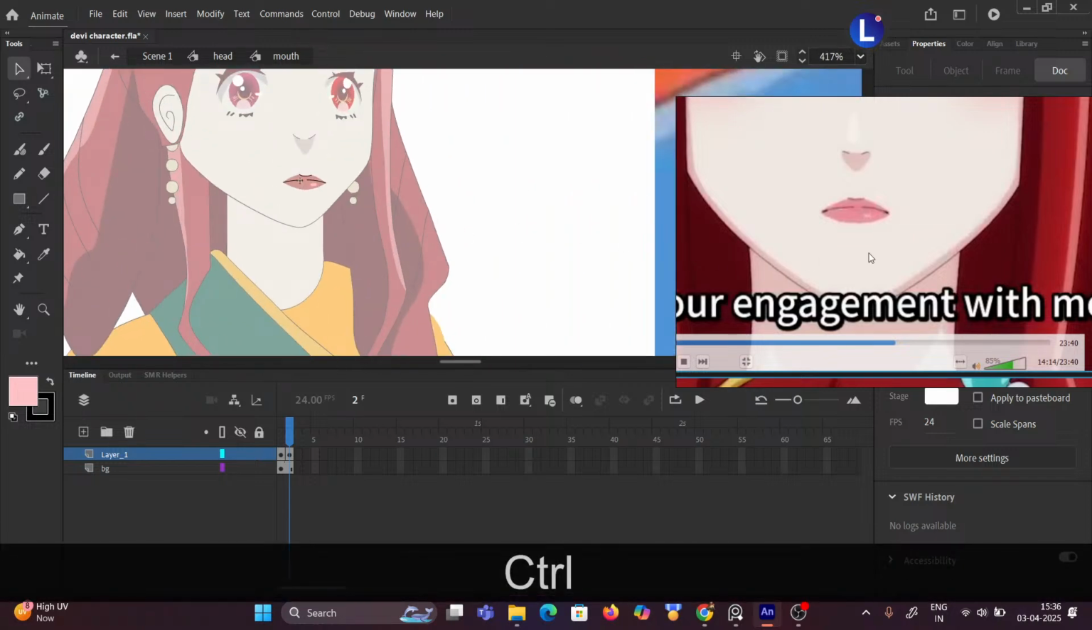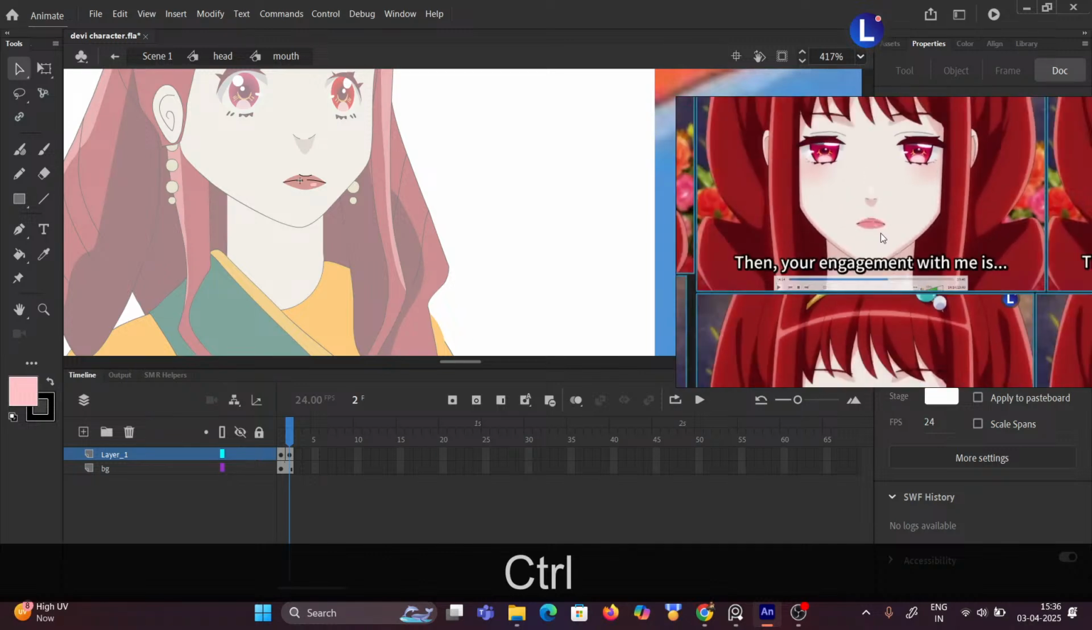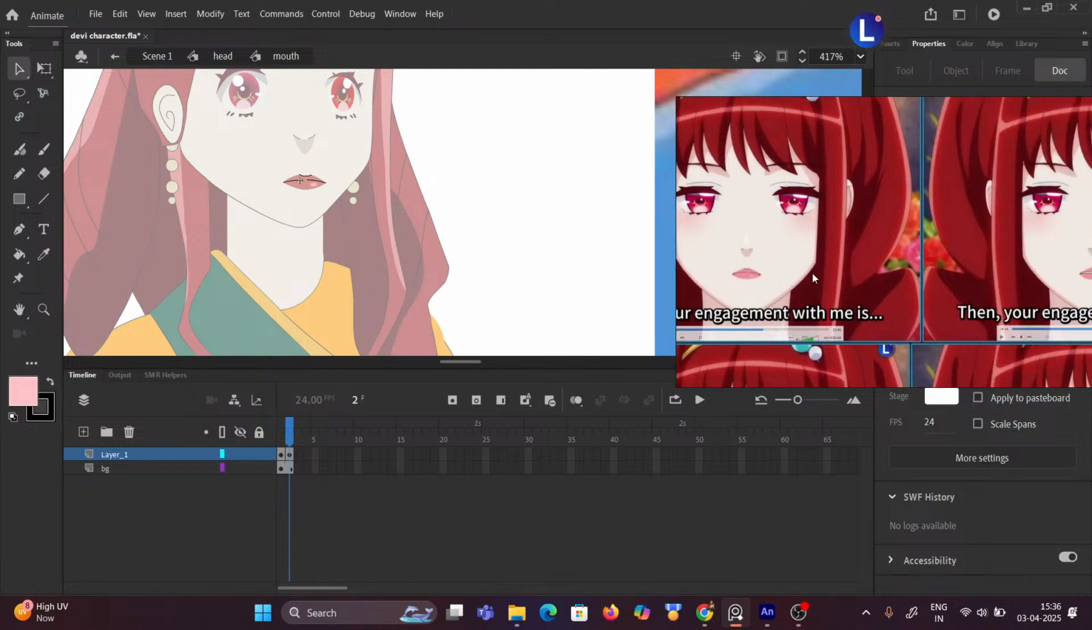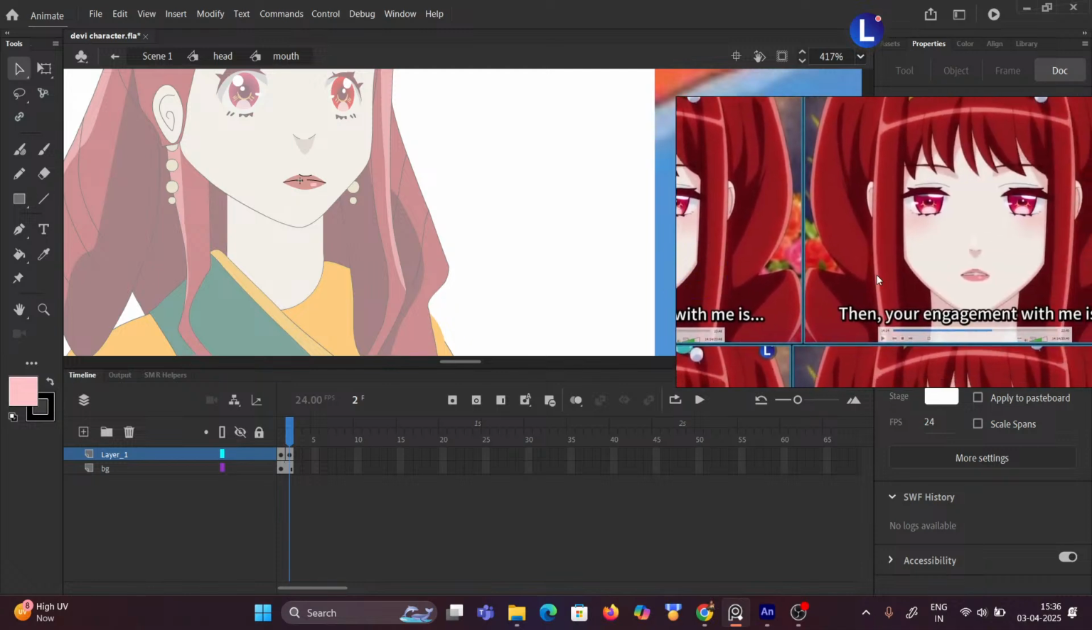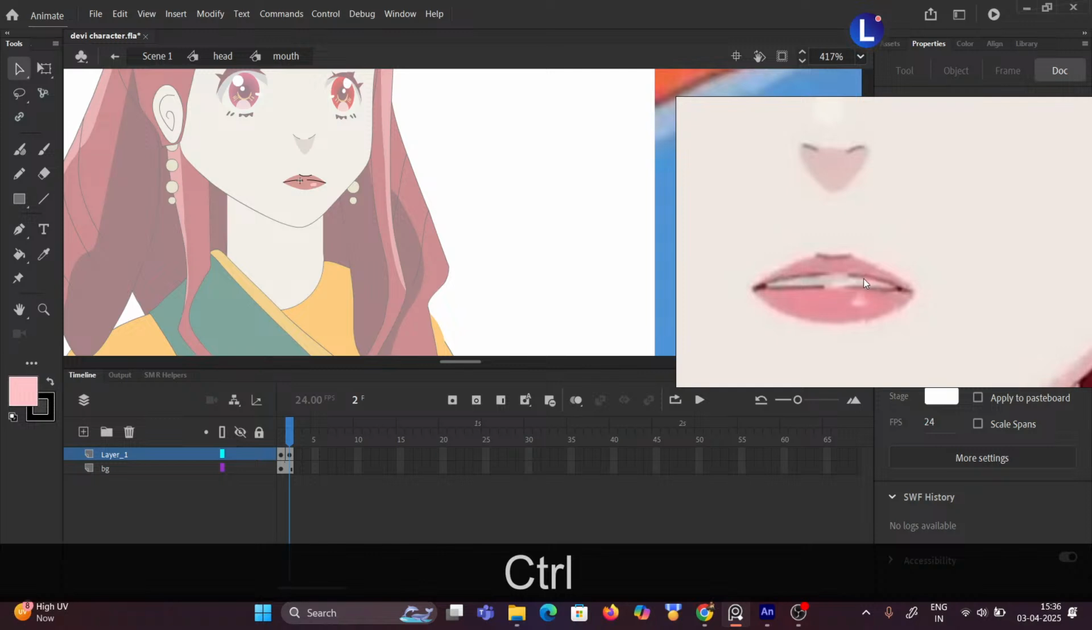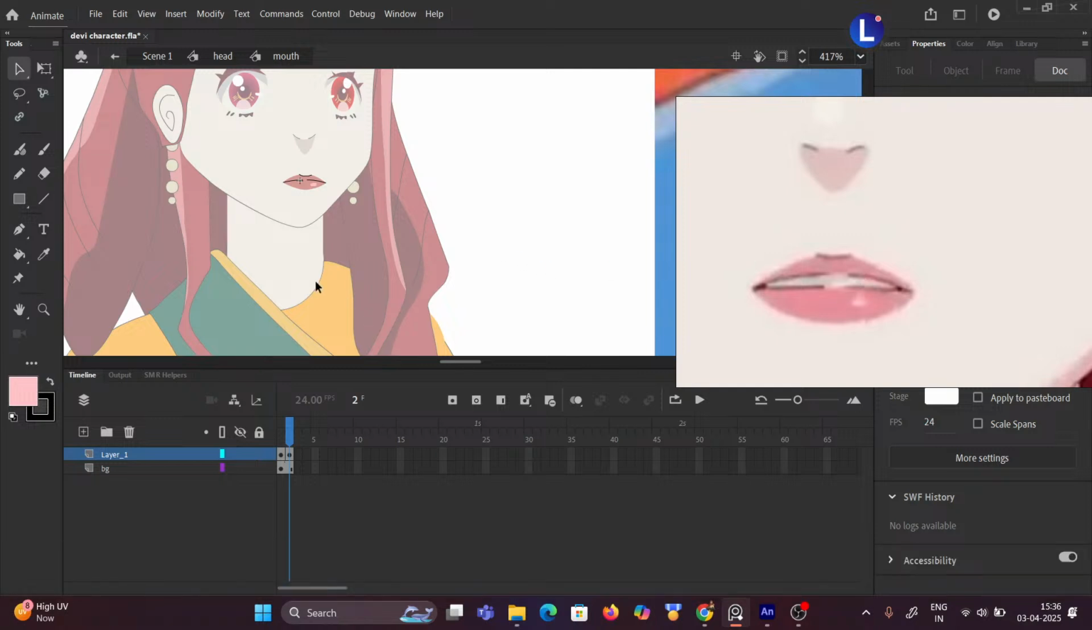Okay. Next mouth shape, which is this one. Let me create a series of this frame.